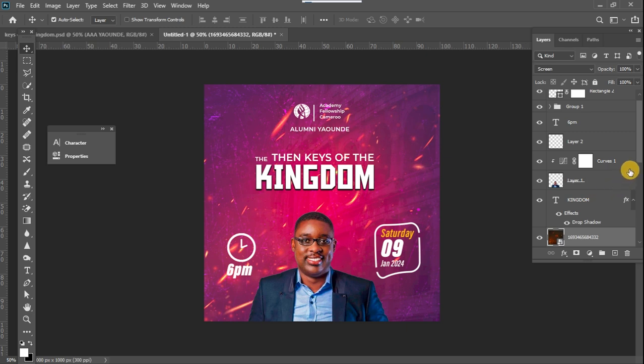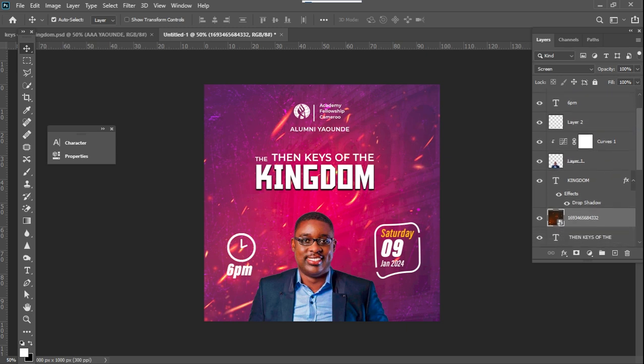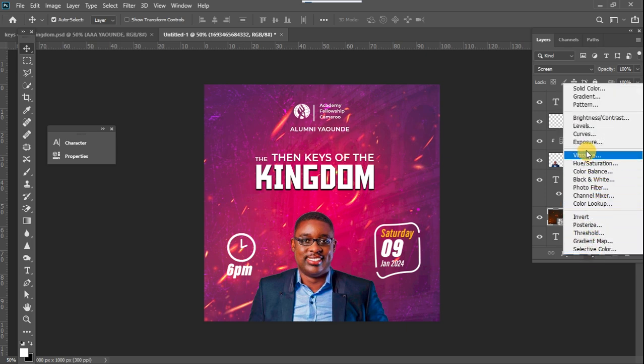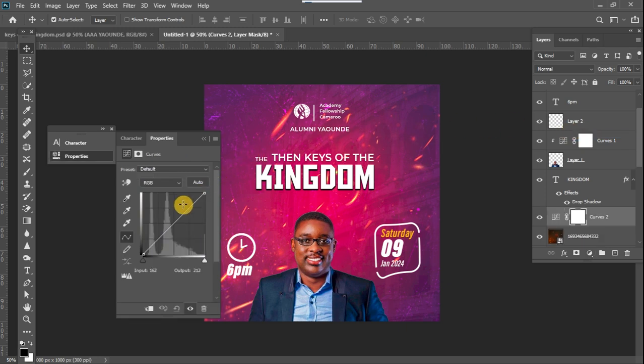And I will just add a curves adjustment layer on it to make it a little dark. So I'm going to add a curves adjustment layer at this point and leave it at RGB, and I'll just drop this curve like this, so it's a little dark. Don't want it too bright. I think at this level it's okay.